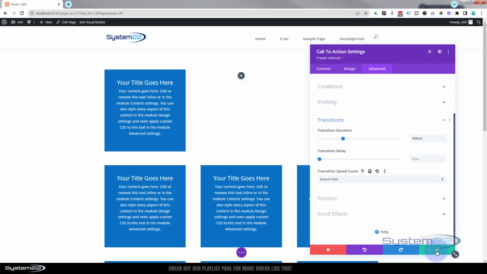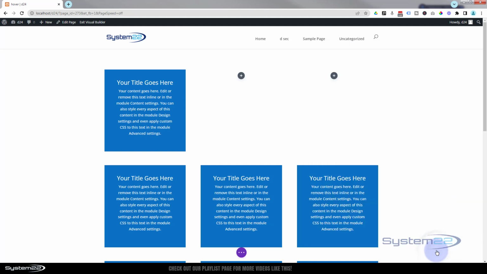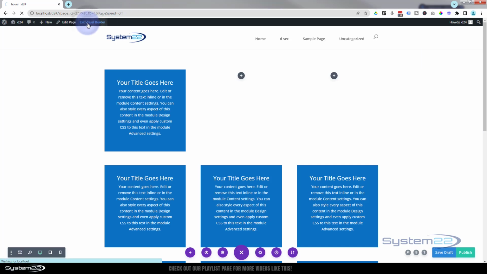Great, so if we've done everything correctly with that first one, we should be good to go here. Let's save our changes and take a look. Okay, let's exit the Visual Builder.